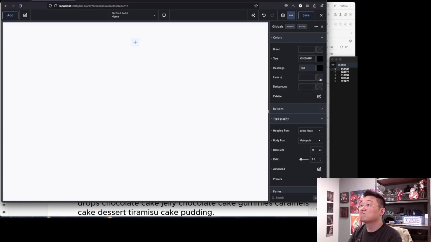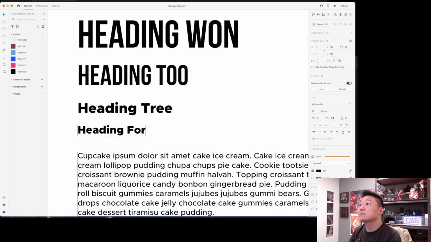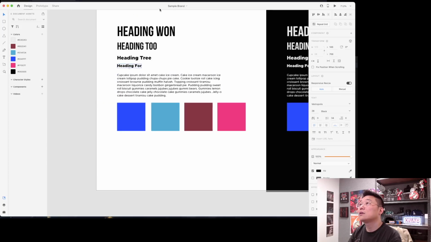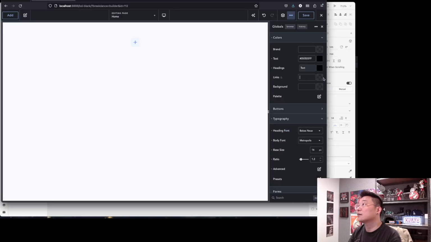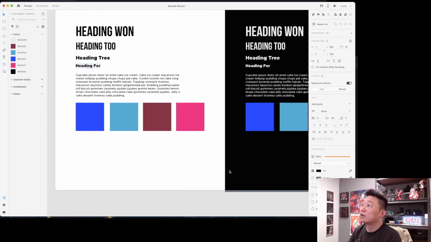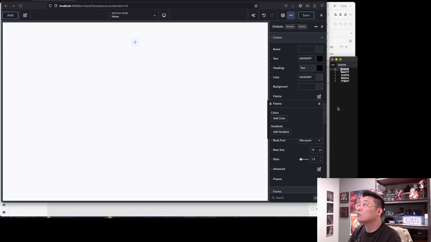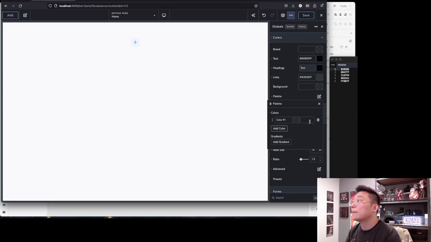Links. I don't know. Do we need to do links? Maybe. Sure. No. All right. We'll make it a little lighter, I guess. So that, but just a little lighter. Yeah. I mean, sure. Why not? Background, we'll keep it white. We could technically have a dark background, but I'll just leave it for now, and we'll add some colors, right?